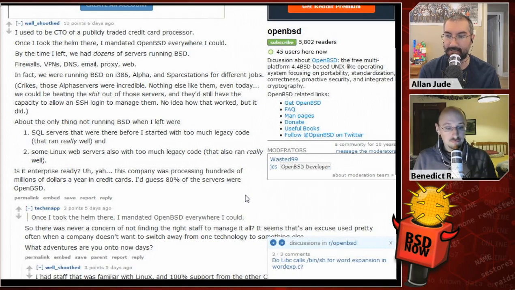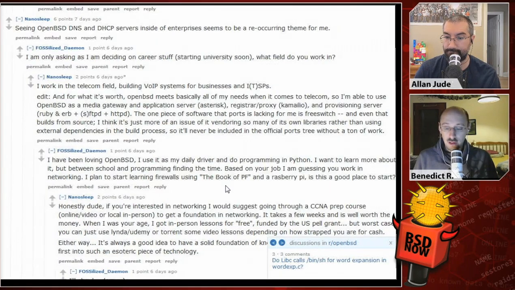They were running BSD on i386, Alpha, and Sparc stations for different jobs. And they say the only things they didn't run BSD on were the SQL servers and some Linux web servers that had too much legacy code. Hmm. Interesting. Yeah, there's a couple of replies. Yeah, lots of other replies. Okay, so you see, it's not totally out of the question and perfectly fine.